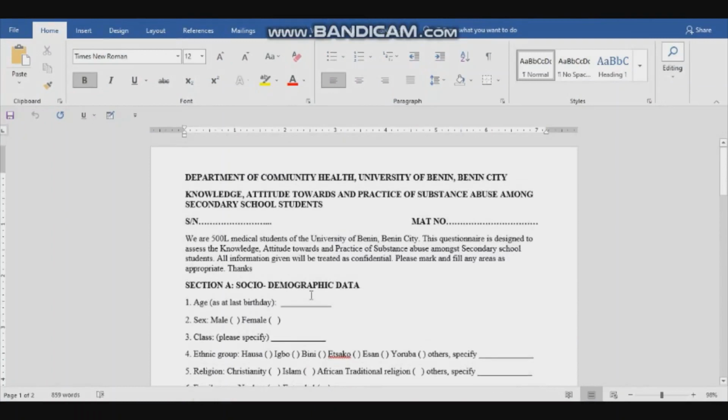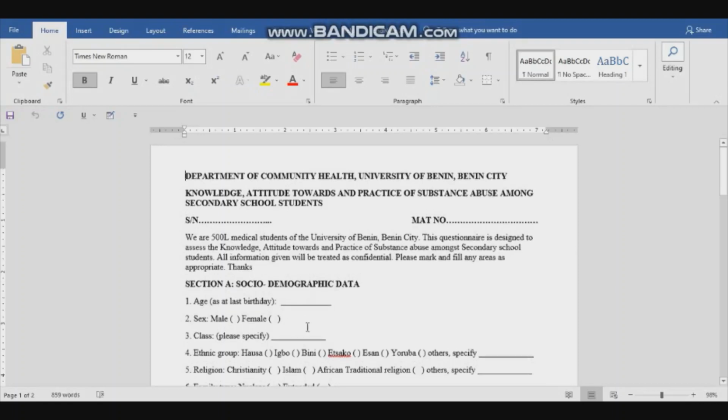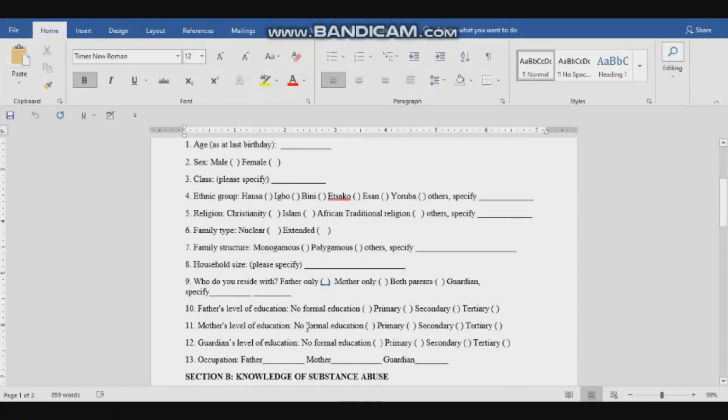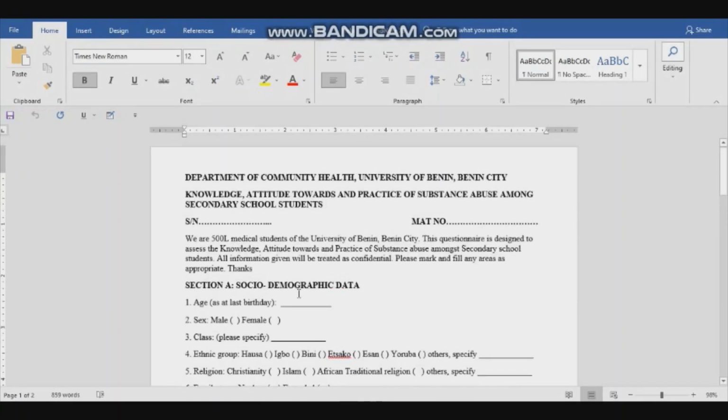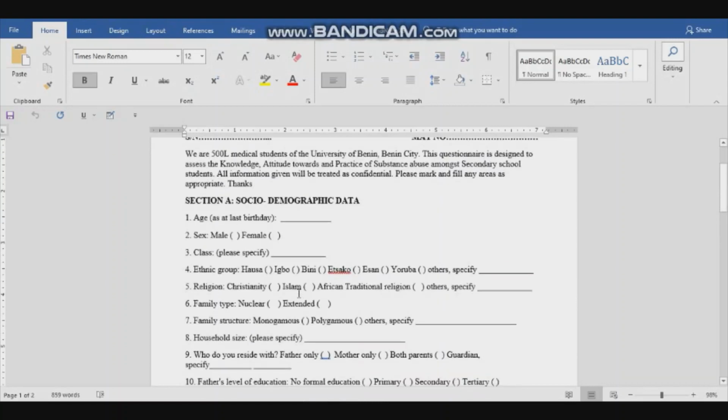We can see this is a questionnaire, a work done on knowledge, attitude and practice of substance abuse among secondary school students. So let's take, for example, this is the questionnaire you printed out and used for your survey work. You got it filled, and now you're about to enter your data into SPSS for analysis. So how do you start? How do you go about entering your questionnaire into SPSS? That's what data entry entails.